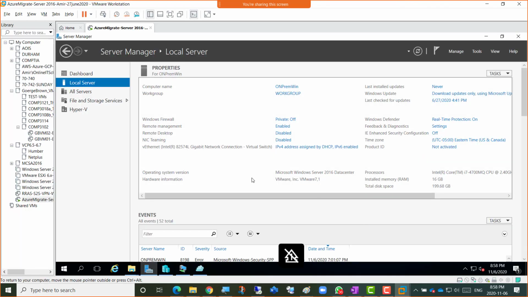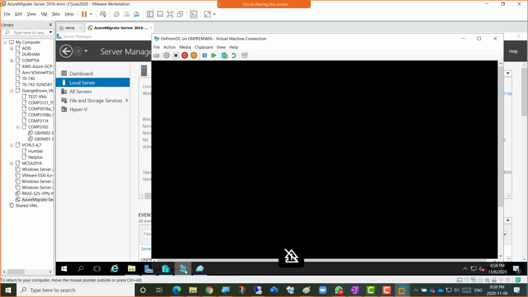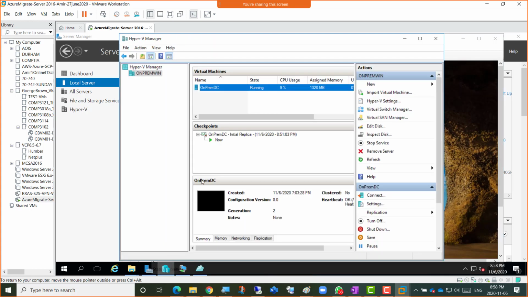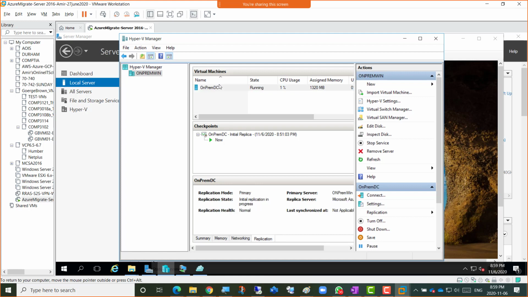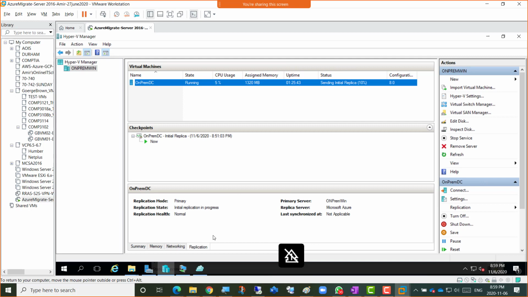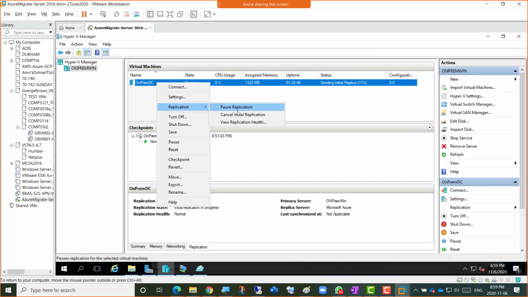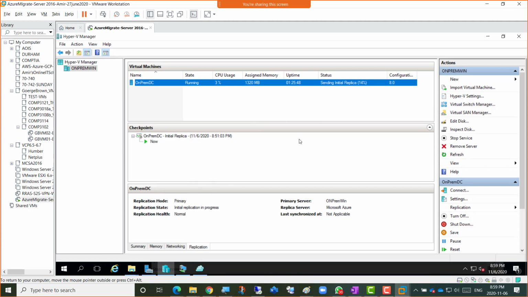If we go to Hyper-V here, as Milab says, I'm going to go down to where it's running, and then in the replication, the virtual machine is selected and the replication is there. I'm going to make the page bigger. Then we right click on the replication and there's a view replication health option here, right?